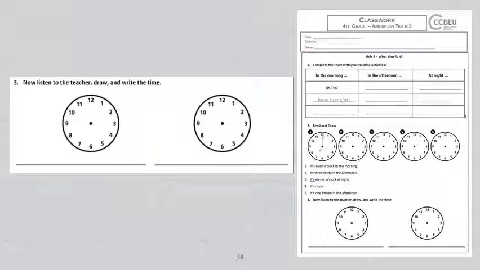O gabarito com as respostas estão disponíveis também no formato de PDF, ok? Então não esqueçam de conferir as respostas.